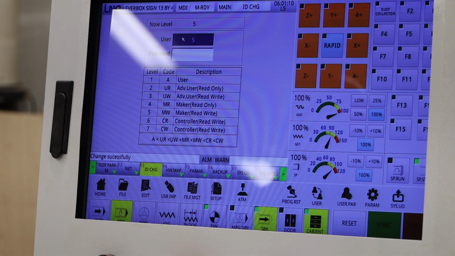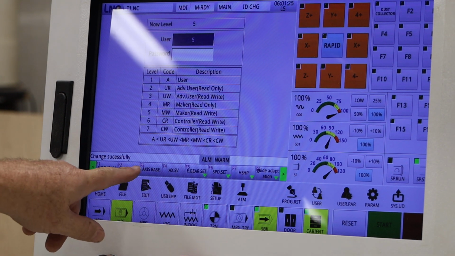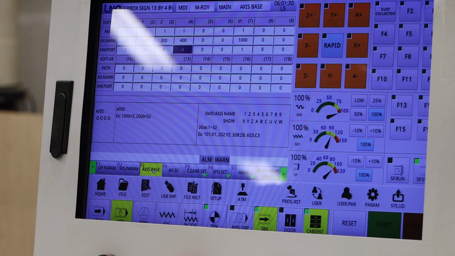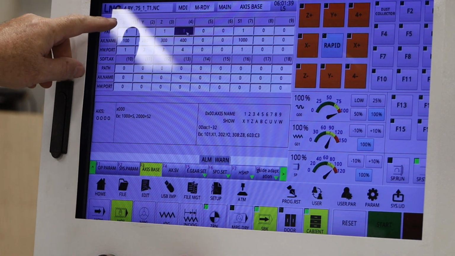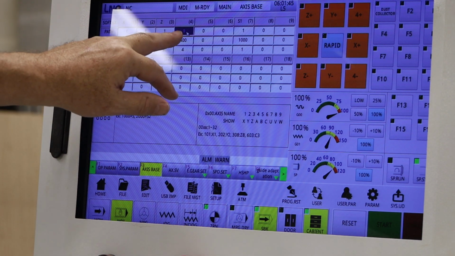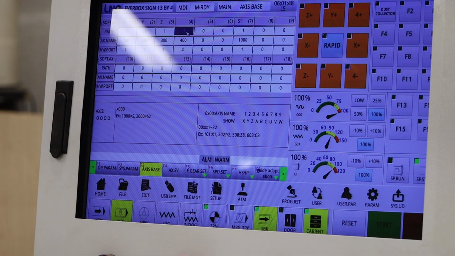The next step is to go and hit F5 or the parameter button, this one right here. So hit the F right here, we hit param, and then we hit axis base, this one right here. And that brings up this screen here, very confusing screen here. And what we have to do is you have to go in these top columns here. It says soft axis, X, Y, Z, and then 4. What you do is put your cursor in this column, in the 4th column, type in a 0, press enter.